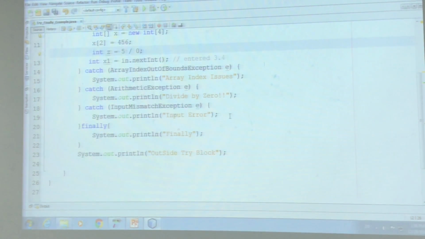Divide by 0, finally, and outside. Yeah, so divide by 0, finally, and outside that triangle, right? One question will surely come based on a similar concept.